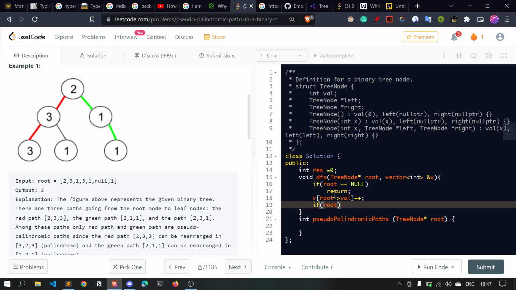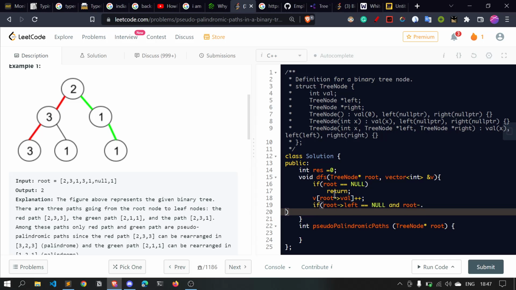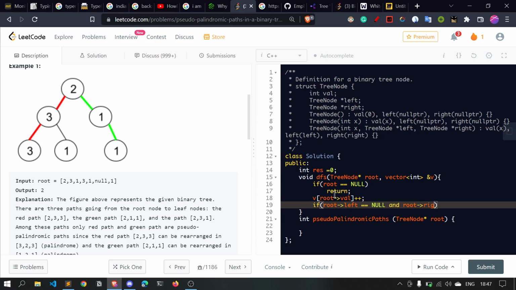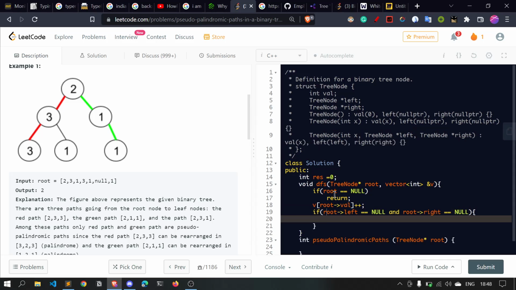We will do it if the left child of the root is null, and if the right child of the root is also null. So we will check if we have found the leaf node. This is the condition that checks whether the root is a leaf node or not.